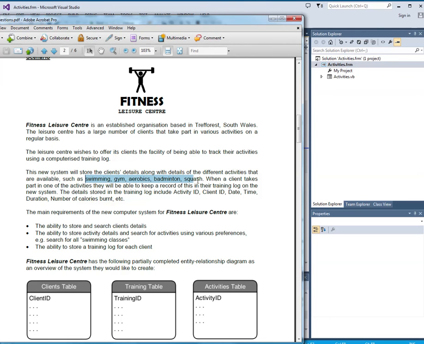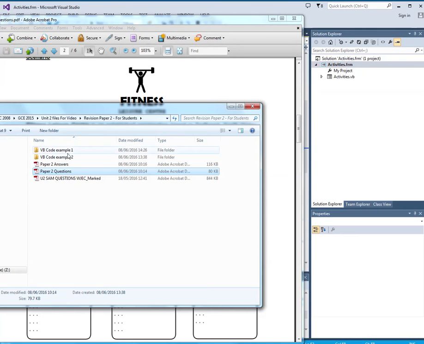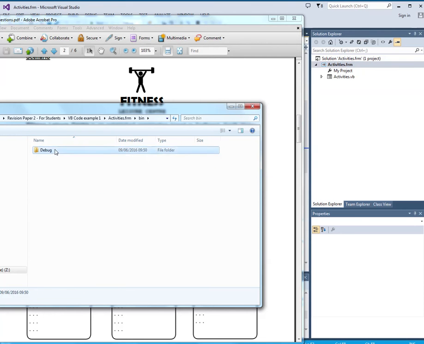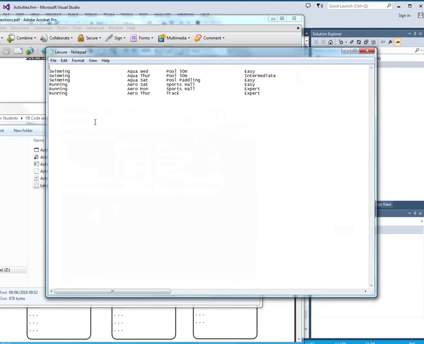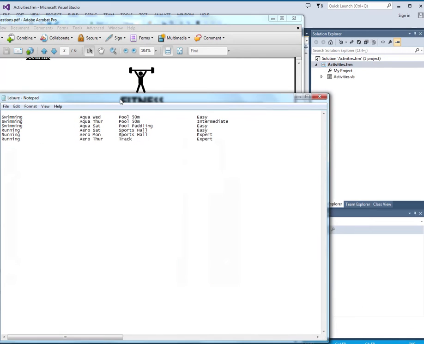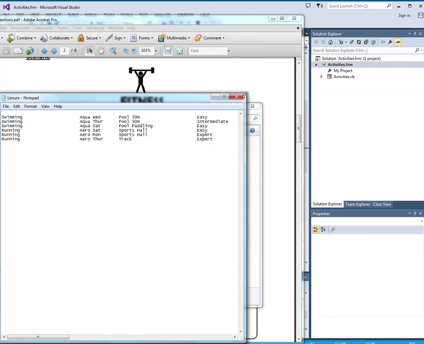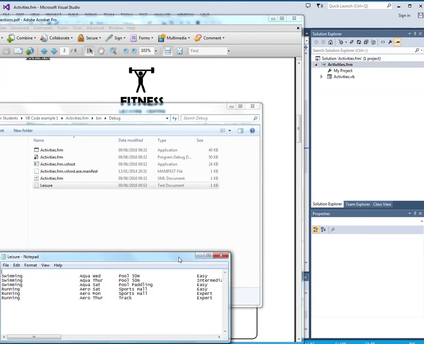I can't see that there's marks in the past paper given for the text file having many records, but it may be in this one. You may require testing of the system. So test it with some realistic data. So what I've done at the moment, I've put into my leisure text file a few different things. So Aqua, Wednesday, Thursday, Friday. So I might keep hold of that so that I can see what I need to be searching for in a moment. So I'm going to keep that to hand.